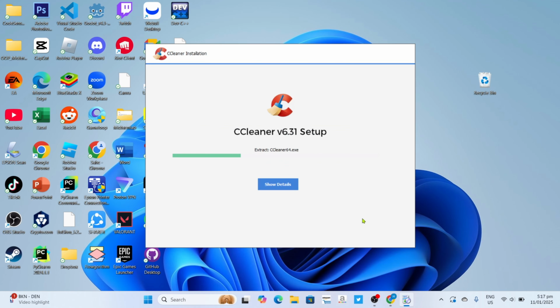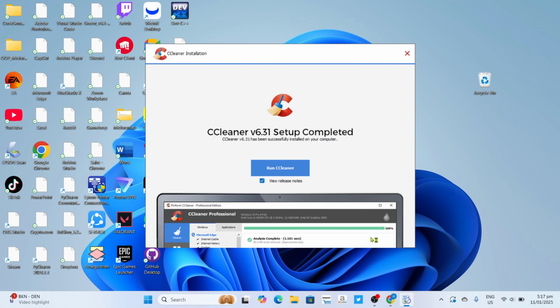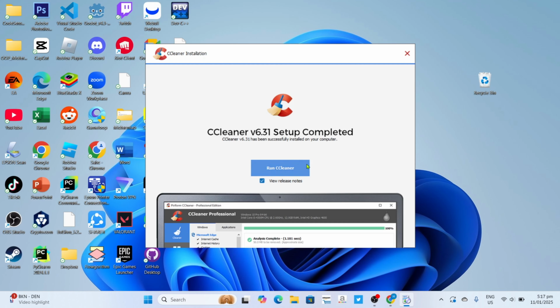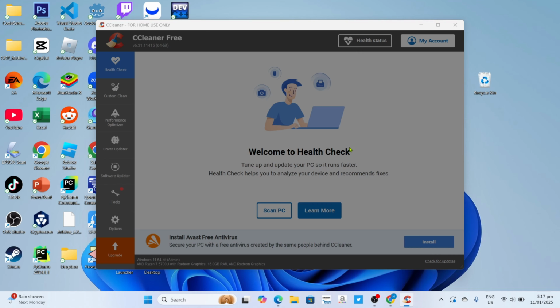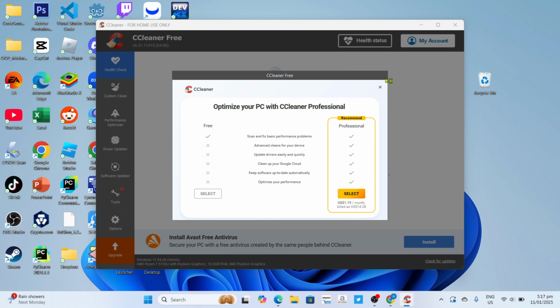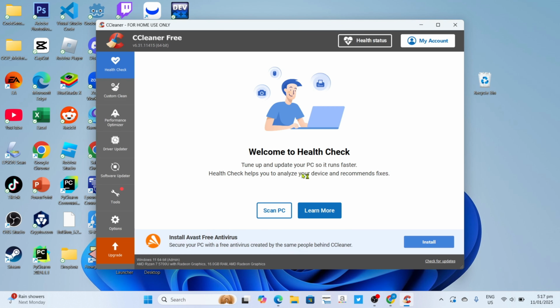And after that, the app will now start installing. Just wait for it to finish. And once it's finished, it's done. Congratulations, you will now have your CCleaner, so you can now use it to make your device better, such as clean out junk files, free up space, and make your computer run faster.